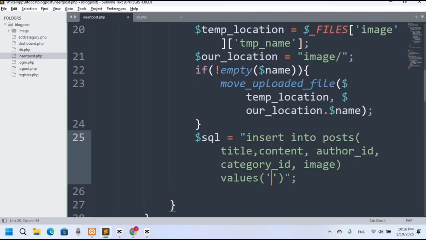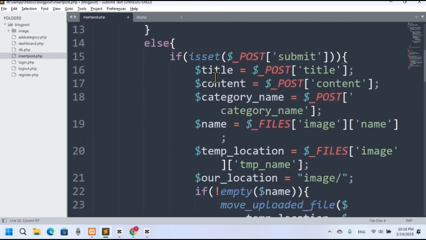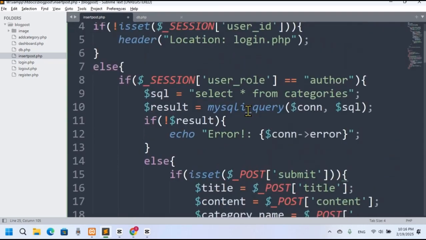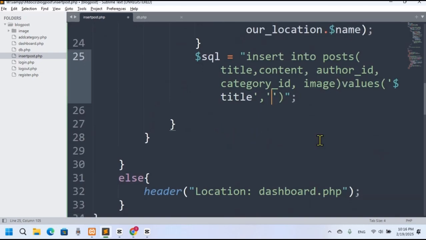and all the variables. The first variable is dollar title, right? Okay, title. And the next variable, inside the single quotation, we have to mention the next variable, that is content, dollar content.